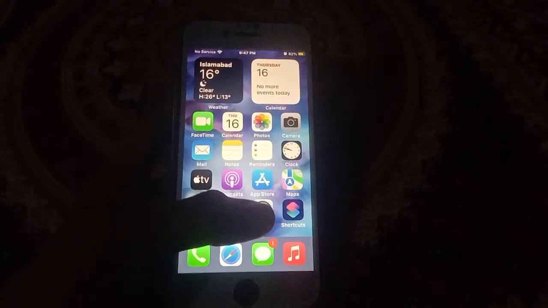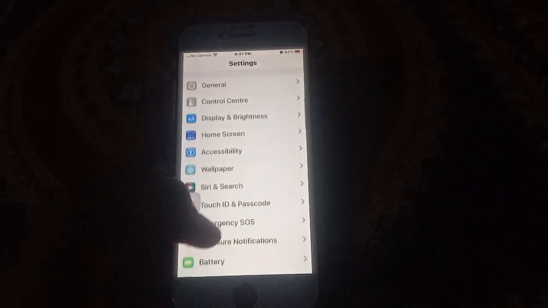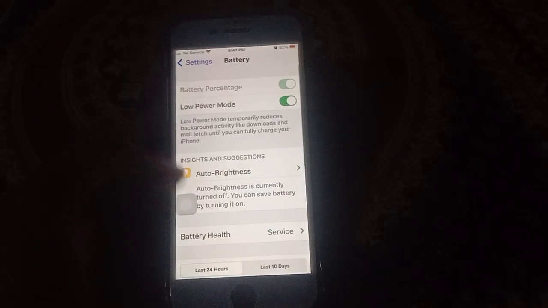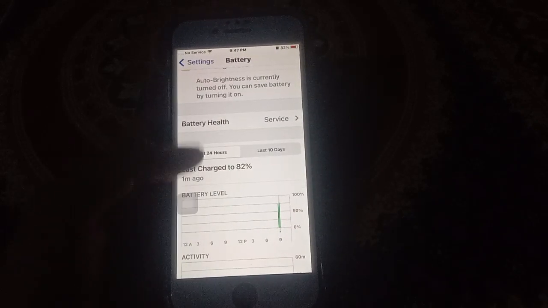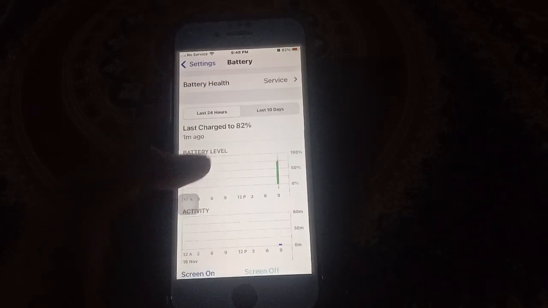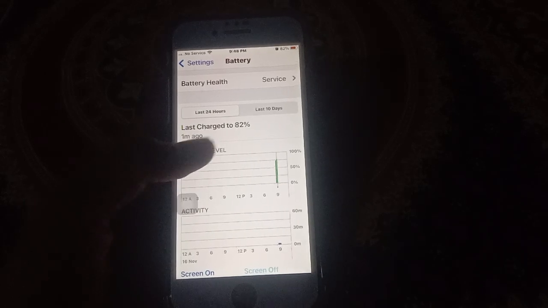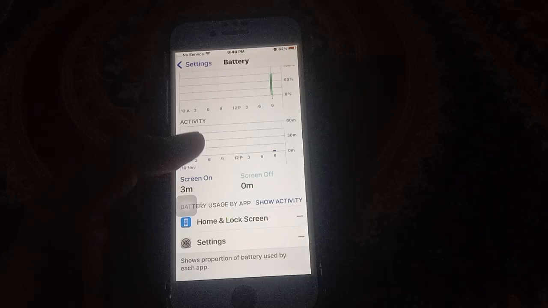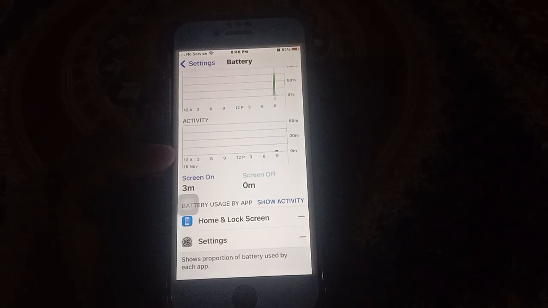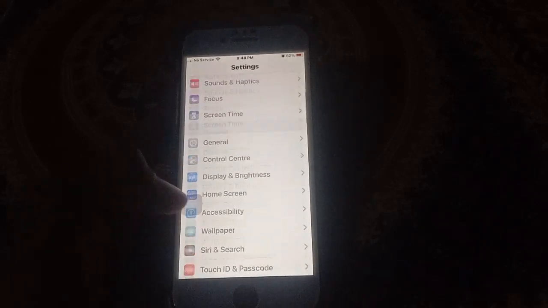So you have to open the settings and click on battery, then click on battery health, then you have to check, and then click on battery, then check the last ten days, then the battery level and activity, so then you can see which app is draining the battery and facing an issue on your iPhone.